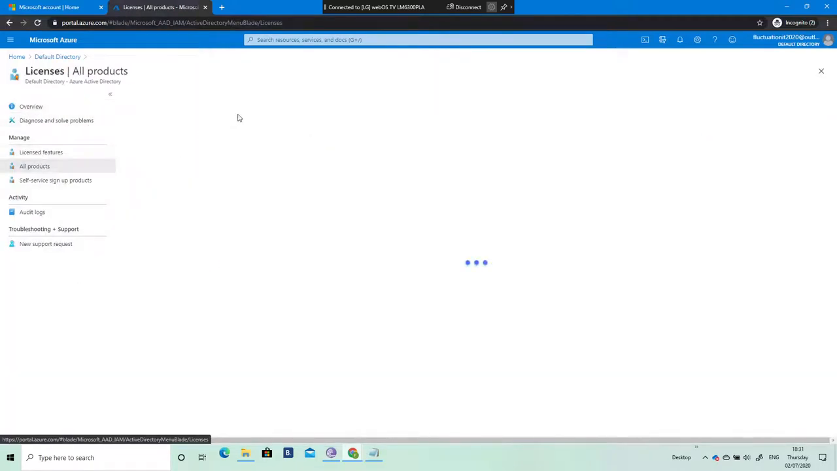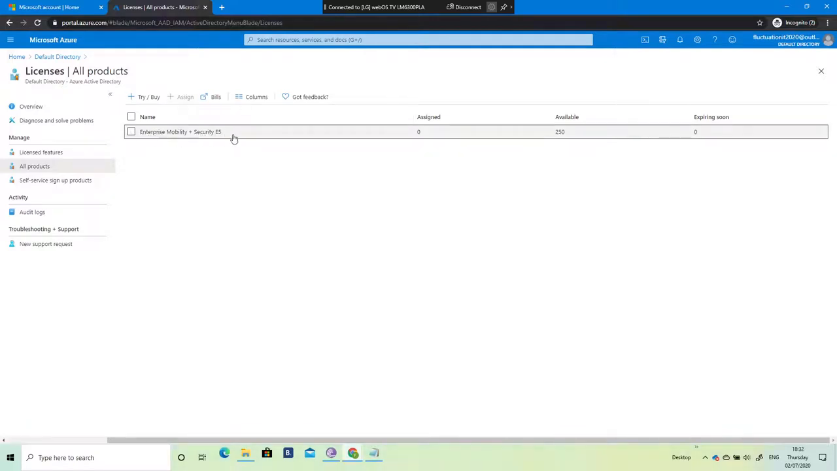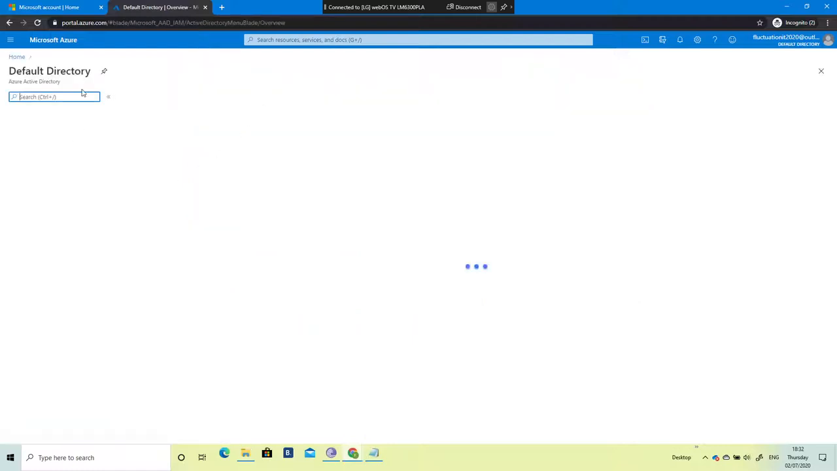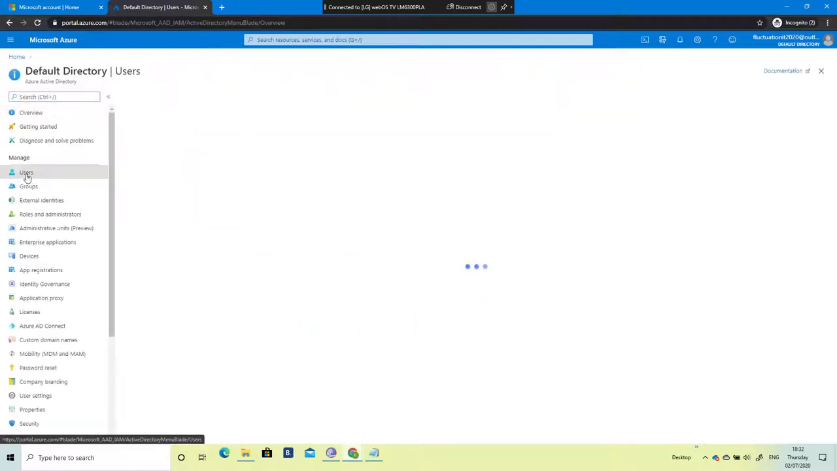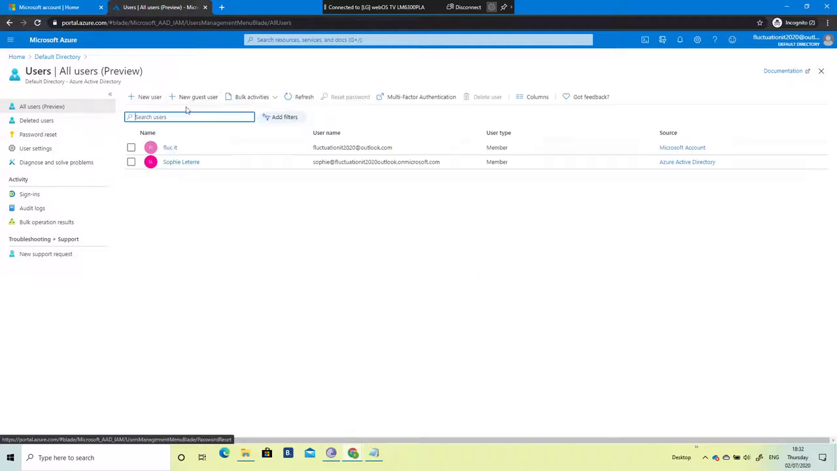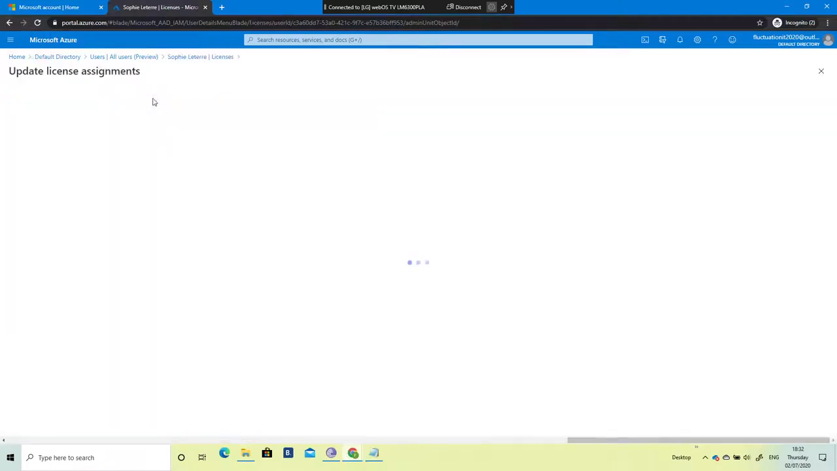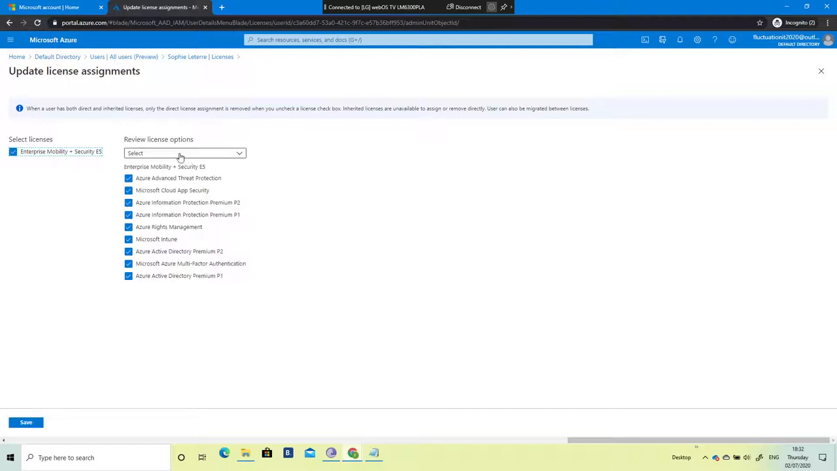Okay, that's it. I have it now here. So I can go back to my user and grant him a license, because otherwise it will not work. So it's Sophie here. I will go now on my license and do assignment, and I want this. Here I have all this, but what I need is Intune. All the other ones are for security, advanced threat protection. So I will do save, and that's it. Now Sophie has a license.